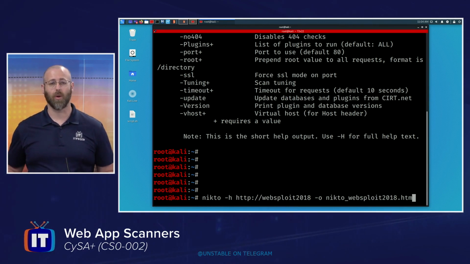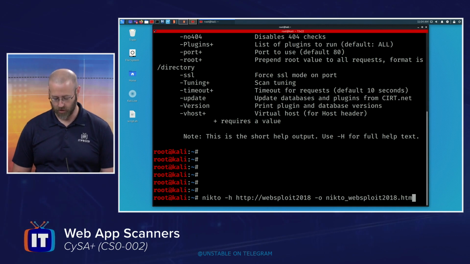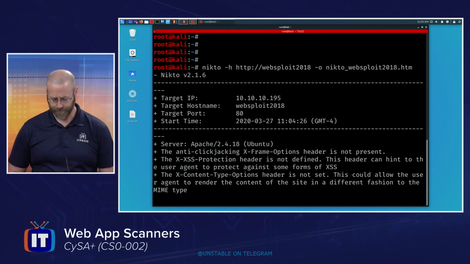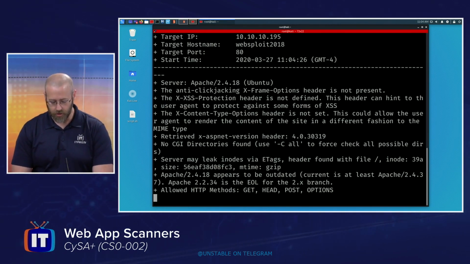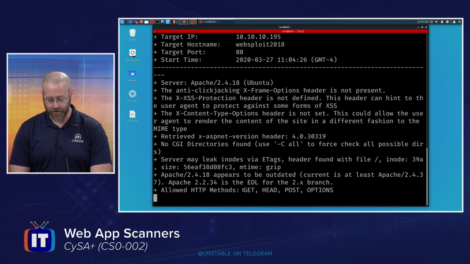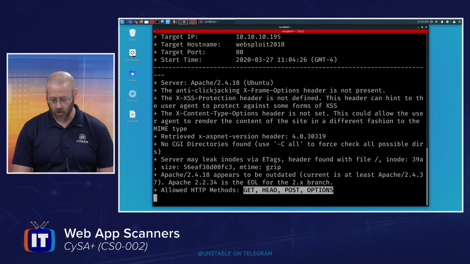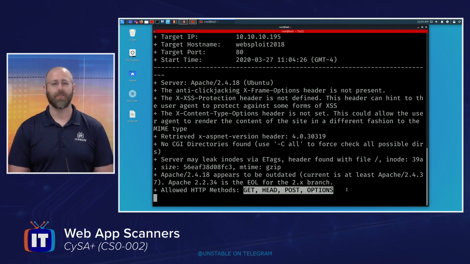That way I can look at the report in my web browser and see what the results were. So we're going to get to see two different types of results from Nikto really quickly. So here it is. It's running through. It's already finding certain issues, X content type options. Remember, we saw that back with OWASP ZAP. Allowed HTTP methods. Post is something that's normal. Get, head, options. If I saw something like put, that would be a very interesting piece of output for me.